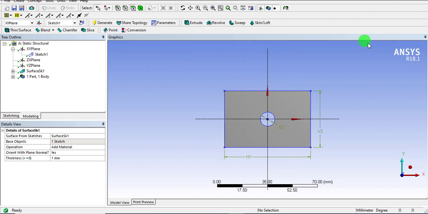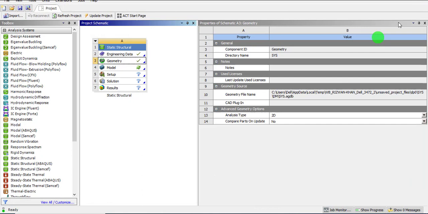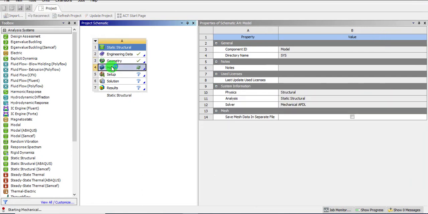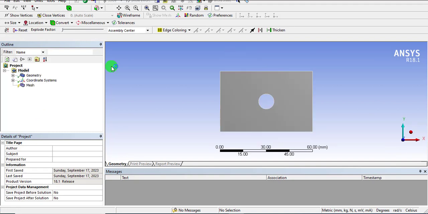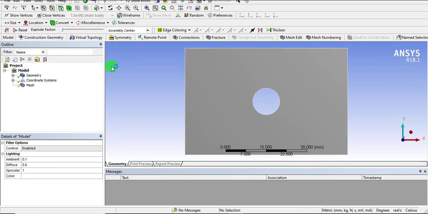So close the design modeler and open the module. So make sure that the units are in millimeter. Now in this model we have basically three parts. One is the model A4, static structure A5, and the solution. In first part we are going to assign the material that we have created to this geometry. Then we are going to perform the mesh, which is basically a division of small elements of the parts.